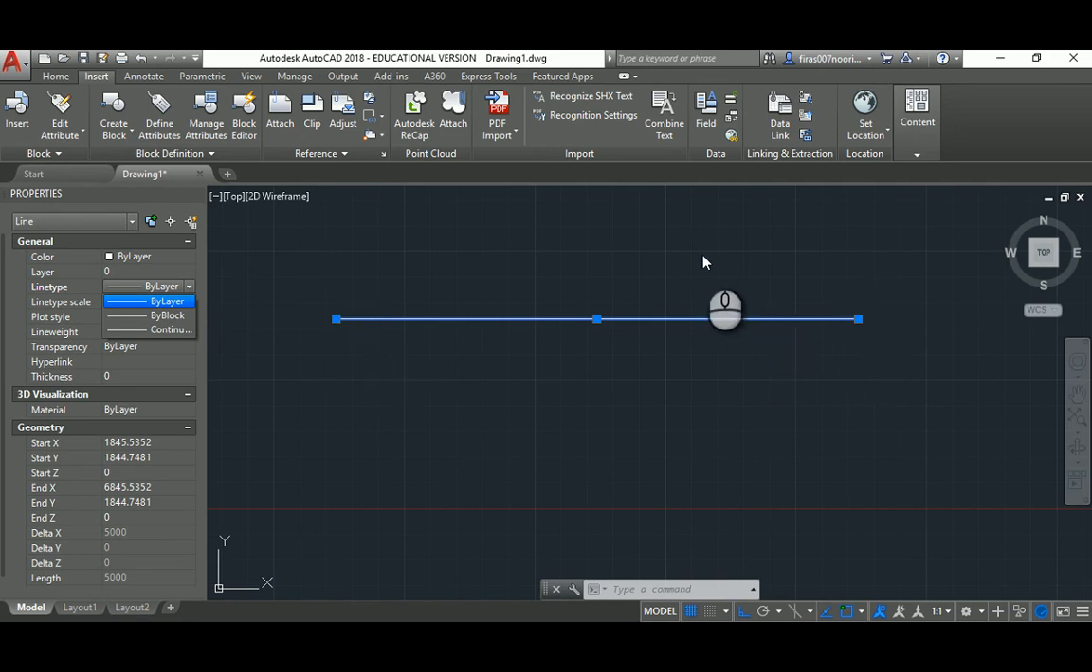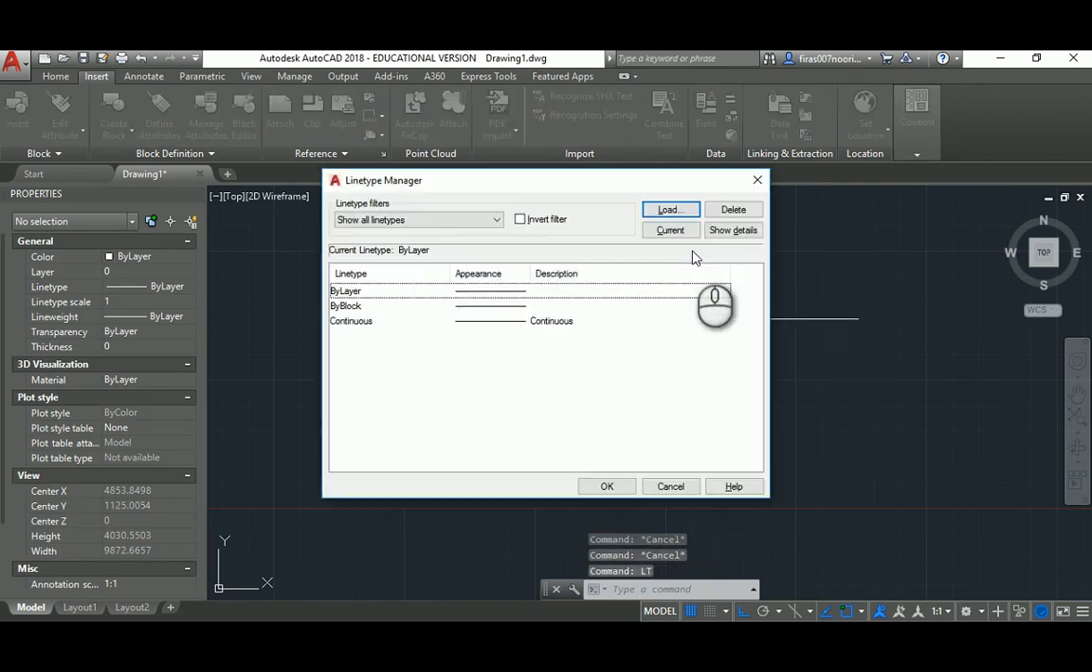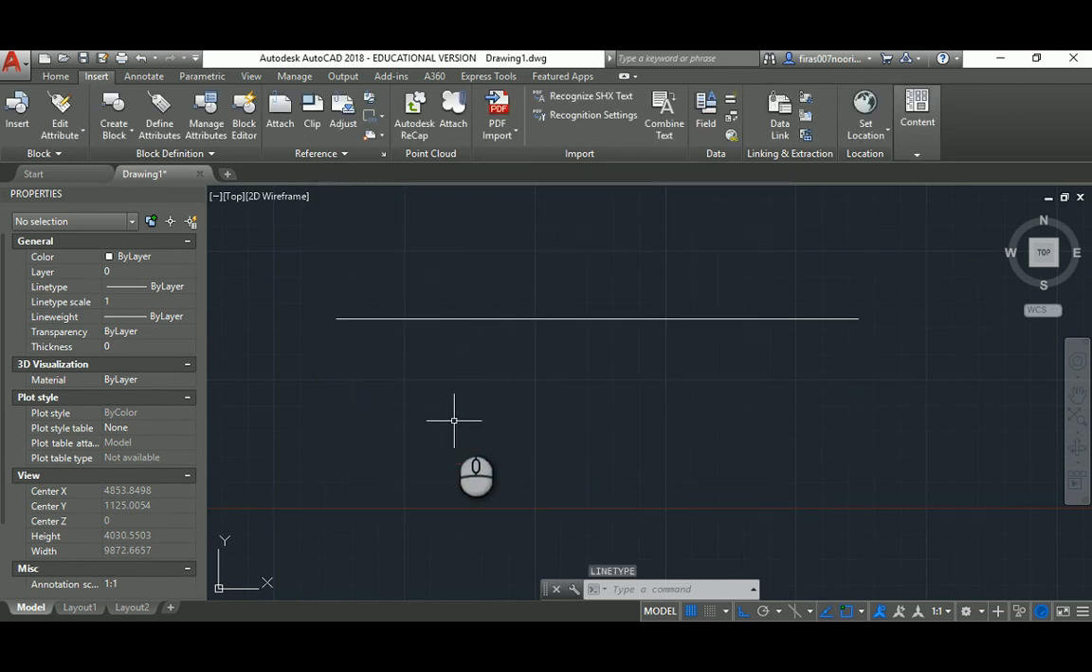To fix this issue, we need to type LT, which is the shortcut for the linetype command. Then we hit space, and from the pop-up dialog box I can click Load and then choose this long dash dot, which is for the center line or grid. Hit OK, and then OK. Now we have just loaded it from the AutoCAD library to this file's library, not to the line itself.